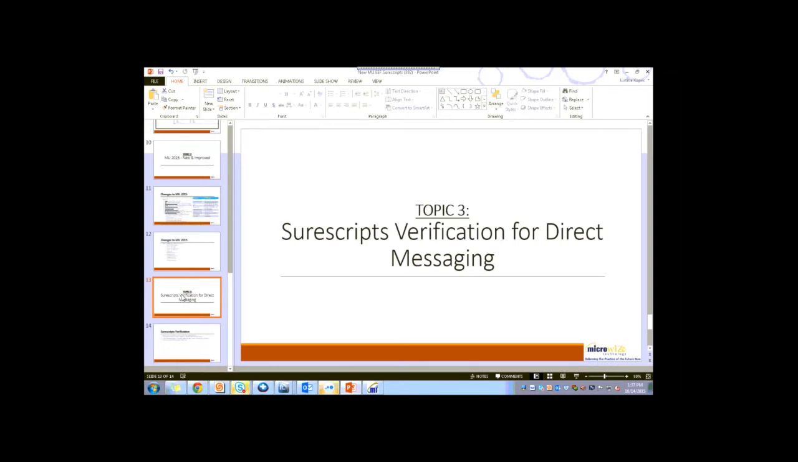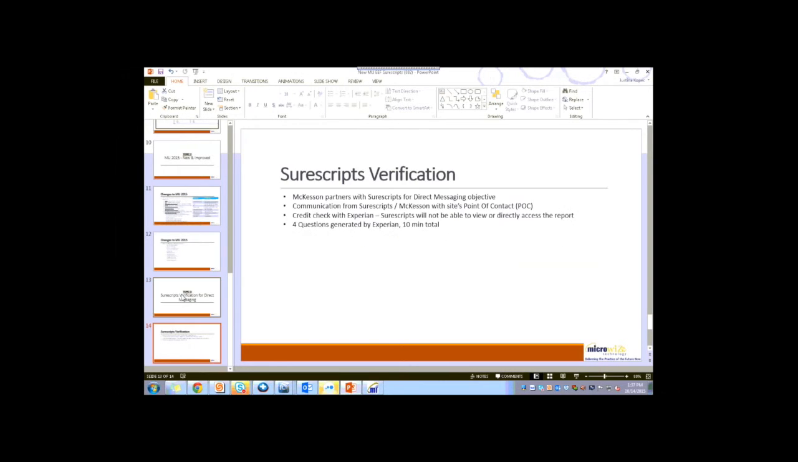Now, in order to achieve this, we have to get a secure HIPAA-compliant email address from McKesson. That is something that we can fill out for you and submit. However, before they give us this email address, they will contact someone from the practice, a designated point of contact, and they'll ask you to go through a verification process.